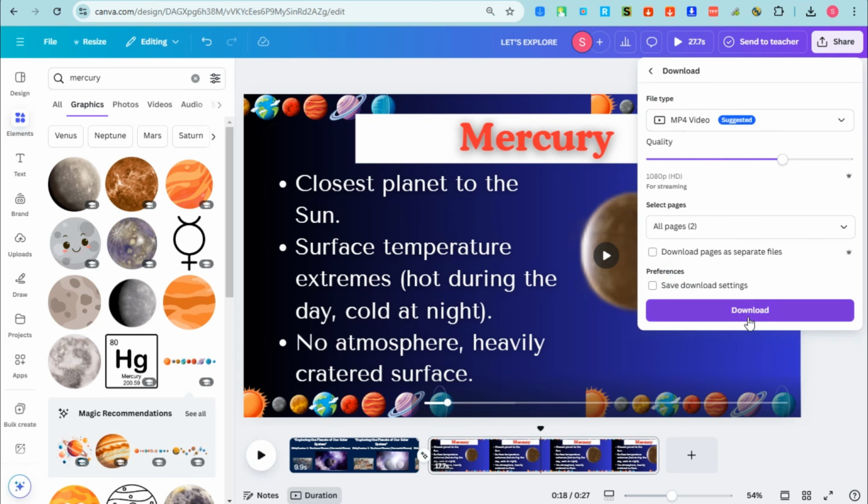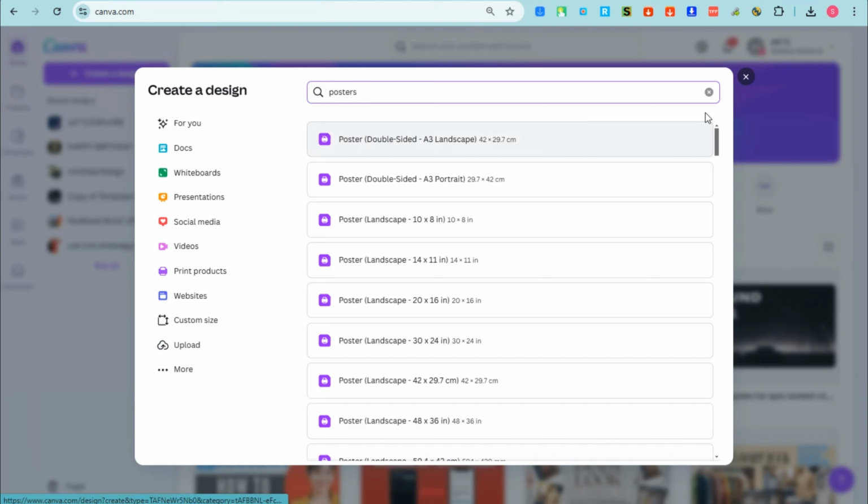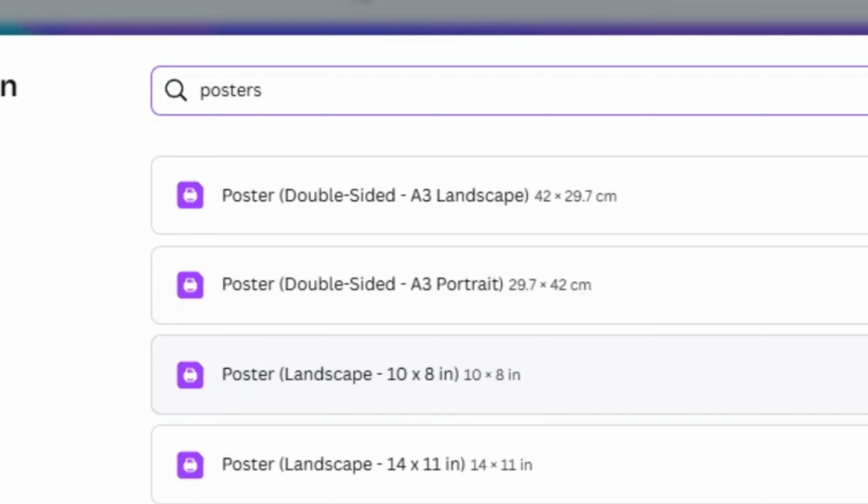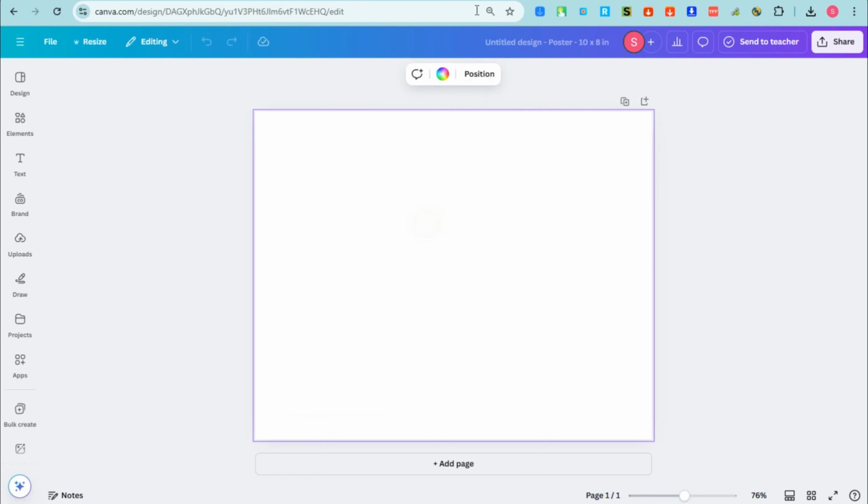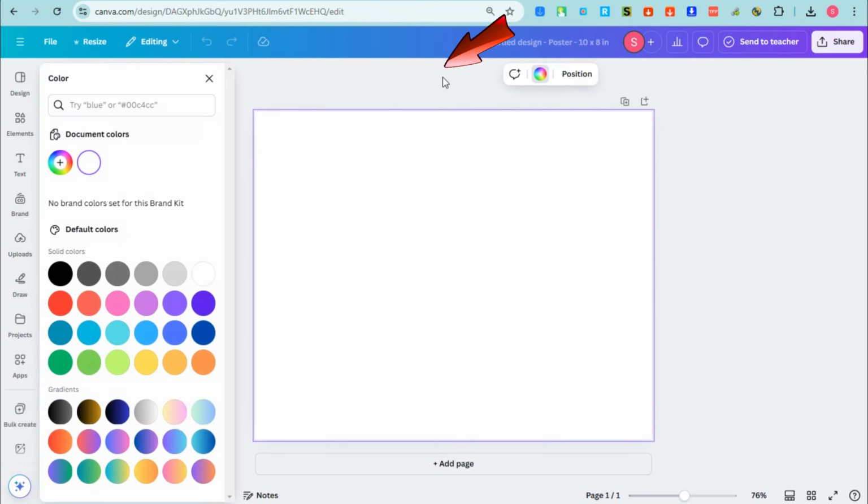Now the next thing I'm going to show you, if you're planning to print or add a banner, or if you want to promote your business, let's just say you have a repair shop or car services, something like that. So all you have to do to promote your business about cars, go to create a design, and then this time we're going to look for, let's just say, poster. So we're going to start from scratch again. This is the blank page.